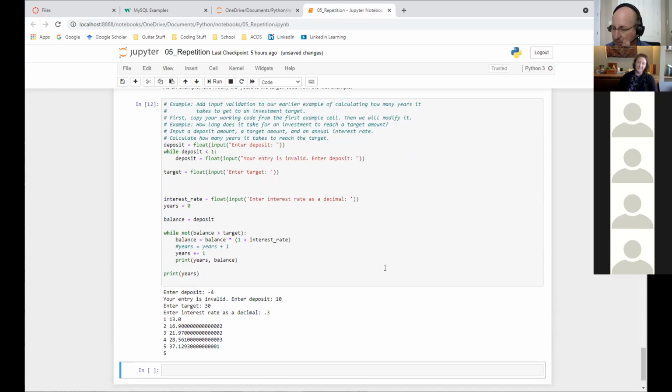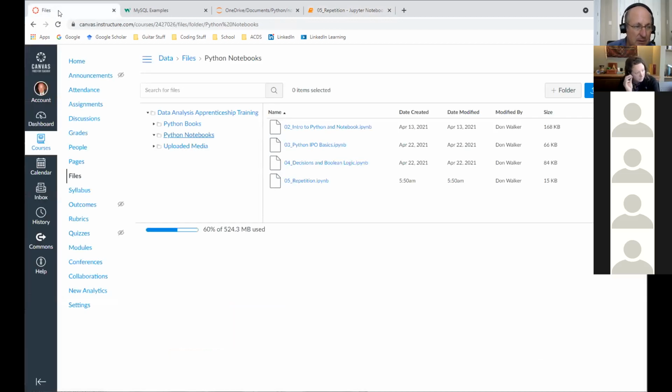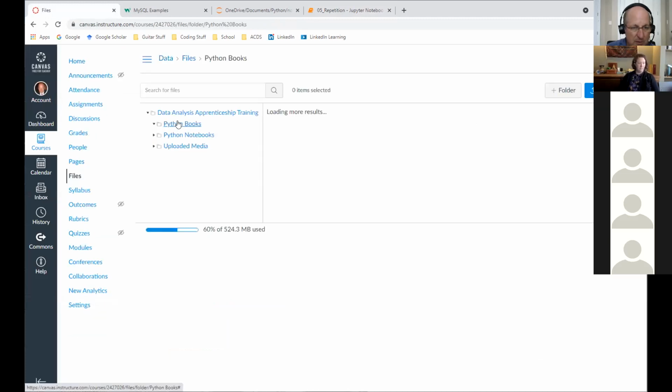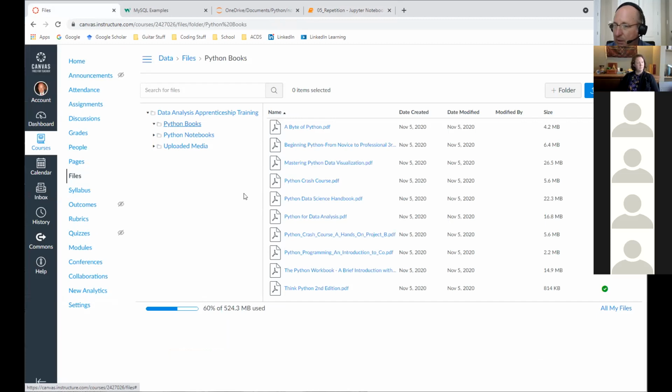Okay, guys. So that's conditional logic, what you probably think of when you think of programming a computer and doing logic puzzles. You've got these notebooks, and I encourage you to use them. There's certainly other materials out there. In the classroom, I showed you if you click on files and click on Python books, I got a few in there.